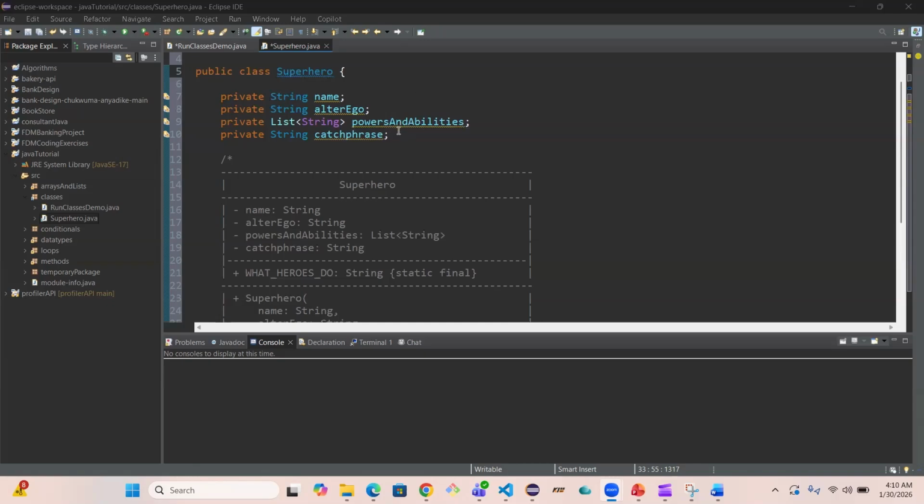Now let's create a constant. So the final keyword is a powerful word. When you apply it to an attribute, that means that once the attribute is assigned a value, it cannot be changed. If you apply it to a class, it means that class cannot be extended. So that means child classes cannot inherit from this class. If you put it on a method, that means that that method cannot be overridden.